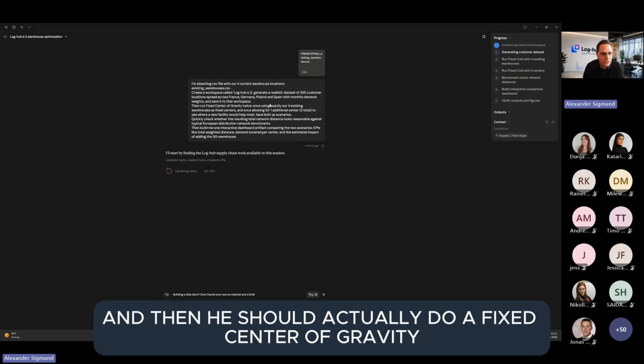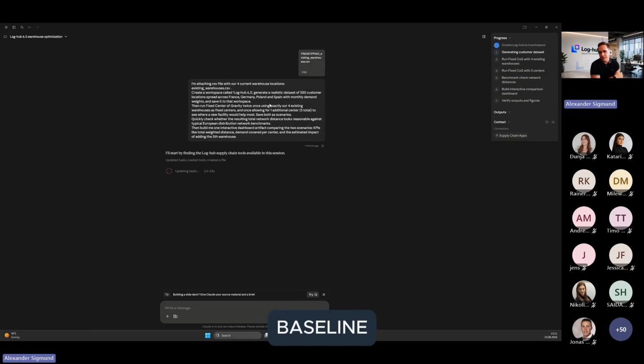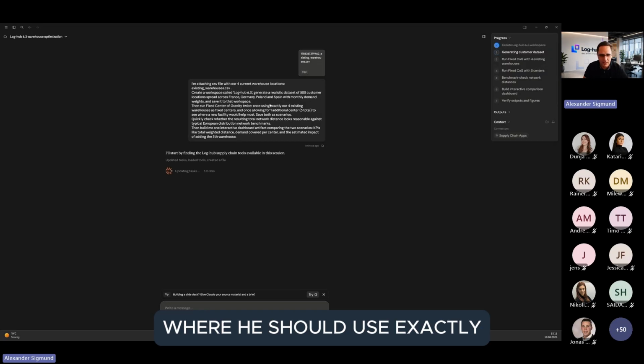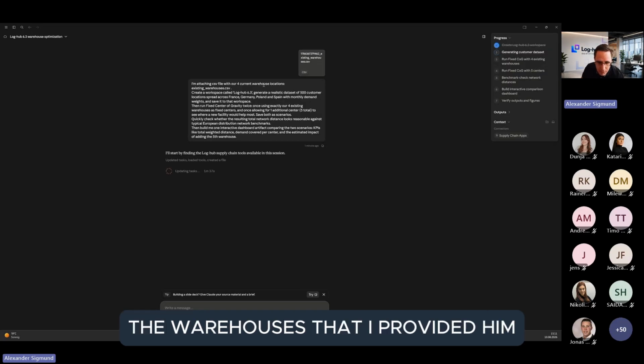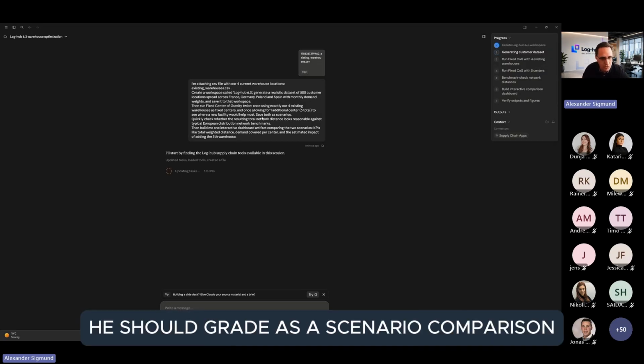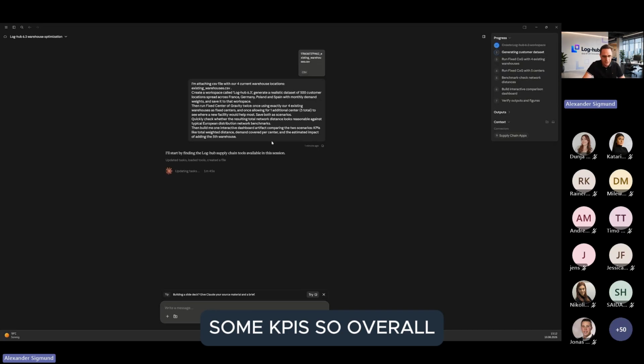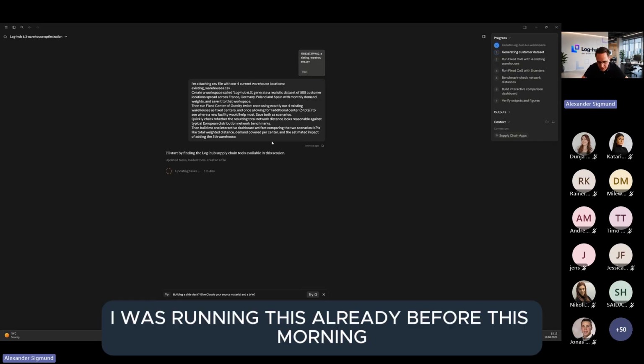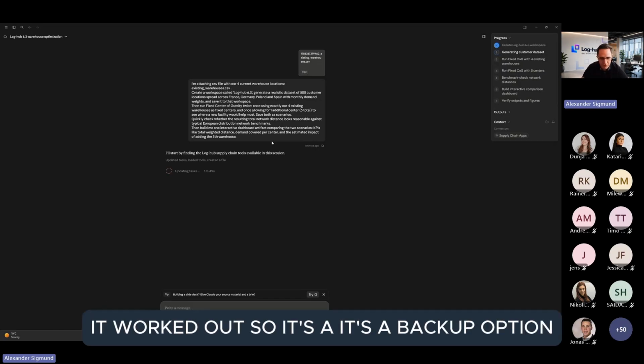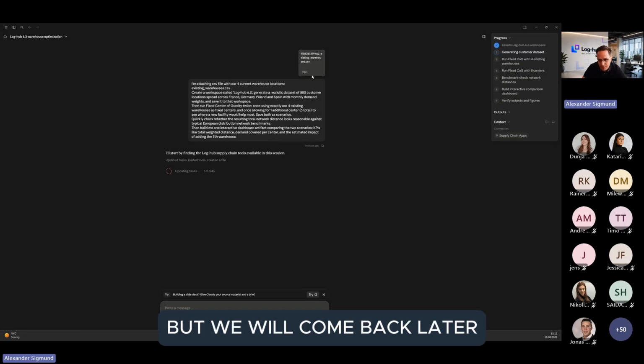And then he should do a fixed center of gravity study, one baseline, where he should use exactly the warehouses that I provided him. Additionally, he should create a scenario comparison and nice dashboards with some KPIs. Overall, I was running this already this morning. It worked out, so it's a backup option, but we will come back later.